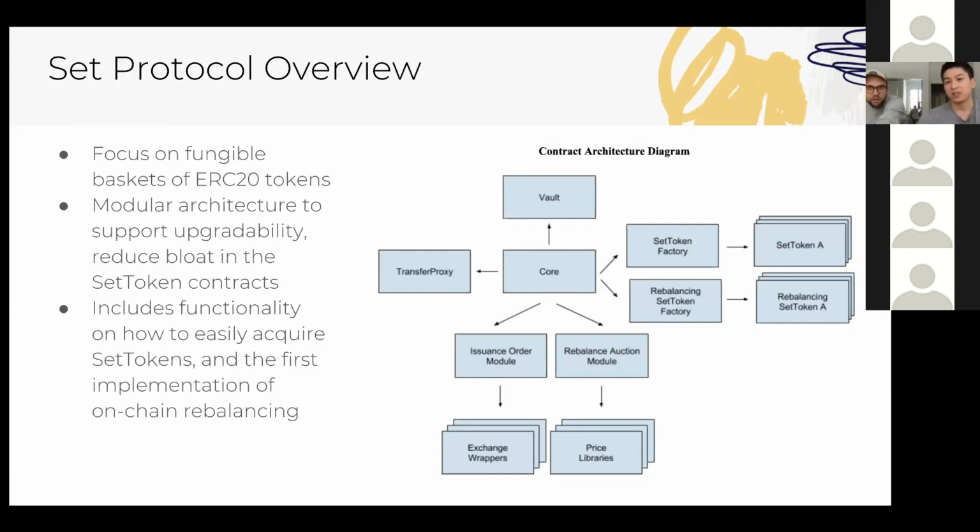All transactions happen through Core, and from there, we're able to deploy different kinds of Set tokens. So you'll notice that it's not just the static Set token anymore. We now have a rebalancing Set token. And instead of having each Set token hold the collateral for that particular set, we now hold it in a contract called the Vault. And that allows us to do really cool things down the road, like rebalancing.